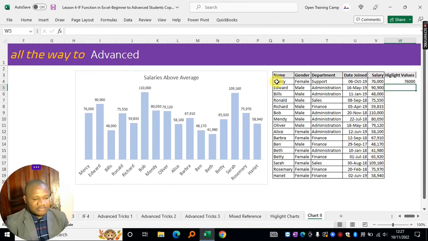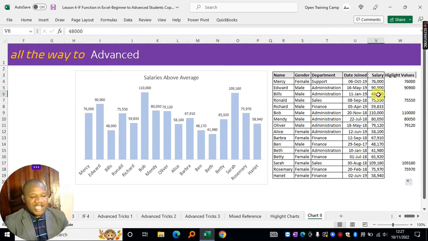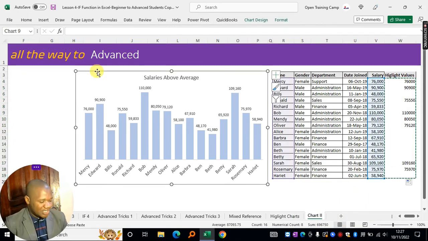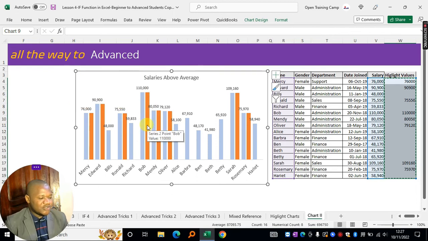You can see for this first record, because the salary is above average, that's why it's actually returning the value in here. So I'll drag this formula to the rest of the cells. Whichever cell is blank, it simply means that the value or the salary is not actually above average. So to bring these values into our chart, what you need to do is to highlight these values in this column. Control C on the keyboard for copy, and then click in your chart, and then say Control V for pasting. You'll see that the chart will introduce a second series.